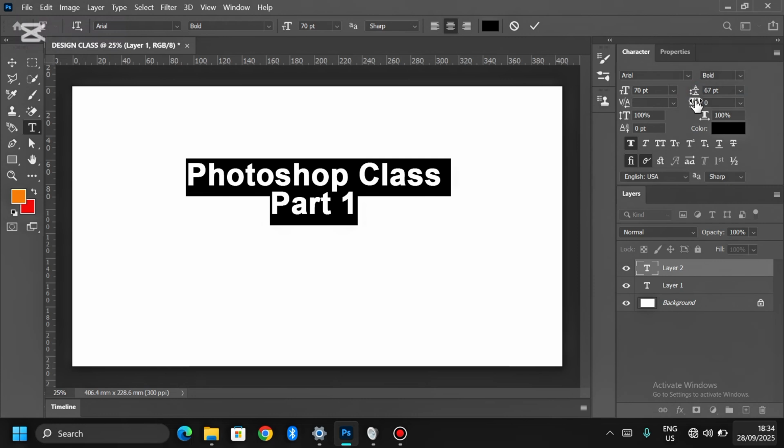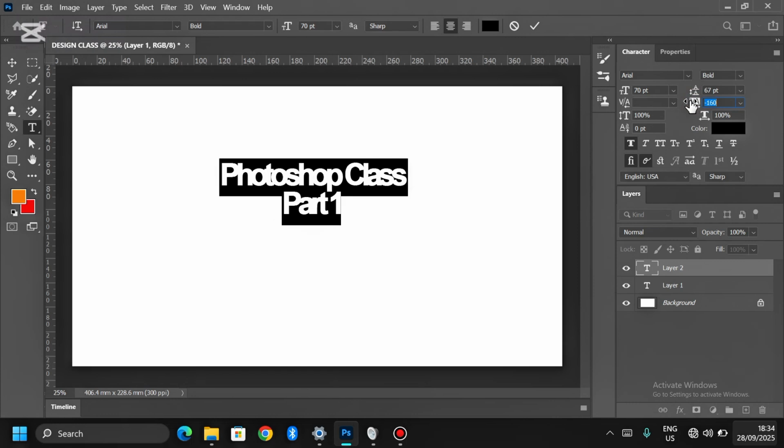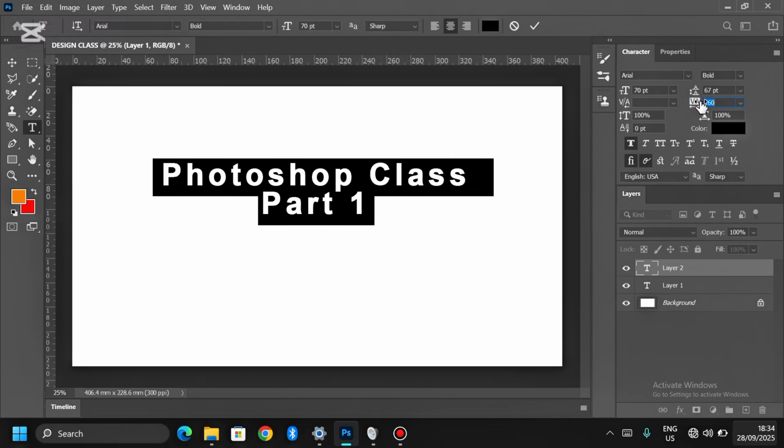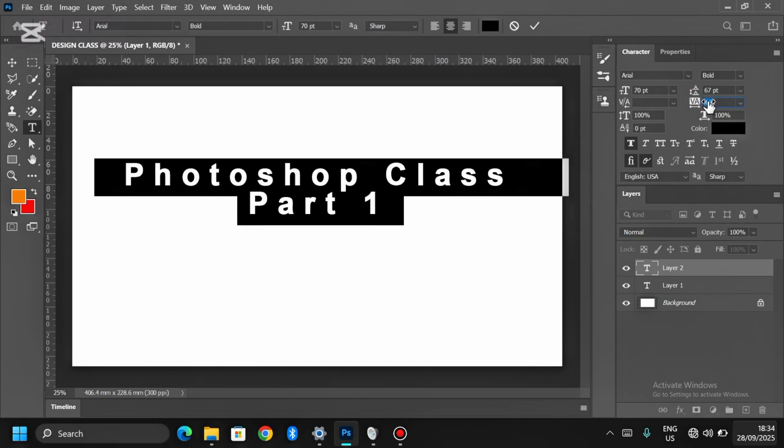Another option we have is the tracking option. Immediately under the leading option, we have the tracking option, which is where you see the VA icon. Same thing as reducing and increasing the font size: left click on the VA icon and drag to the left to reduce the tracking. The tracking is the space in between each letter of your text. That's the tracking.